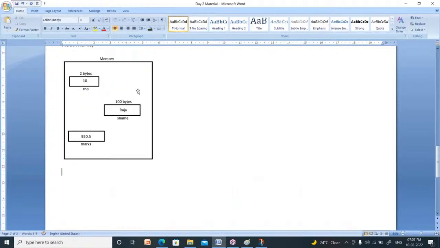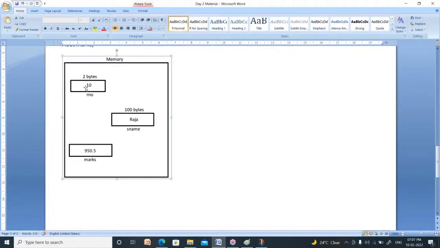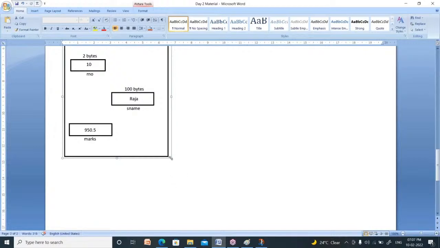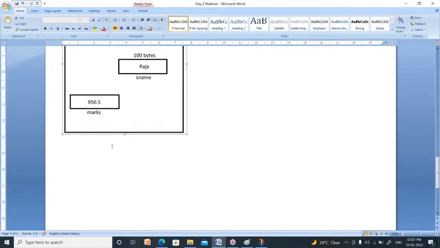Now, whenever you name the variables, I named these variables as roll number, S name, marks, like that. Whenever you name these variables, you have to follow some rules and regulations. Those rules and regulations are nothing but scope rules of variables.